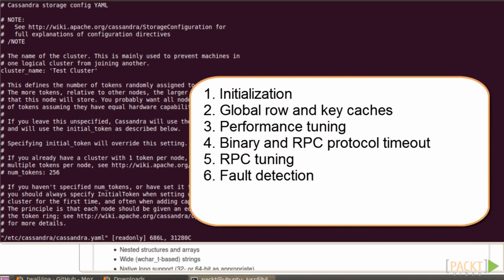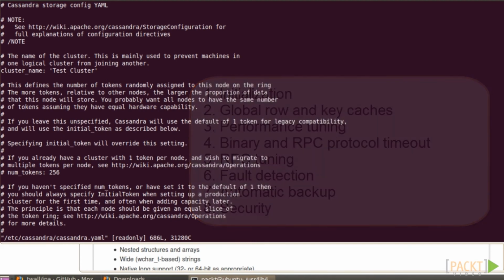Fault detection properties are the settings to handle poorly performing or failing nodes. Automatic backup properties about backup configuration parameters. And finally, security properties for server and client security settings.